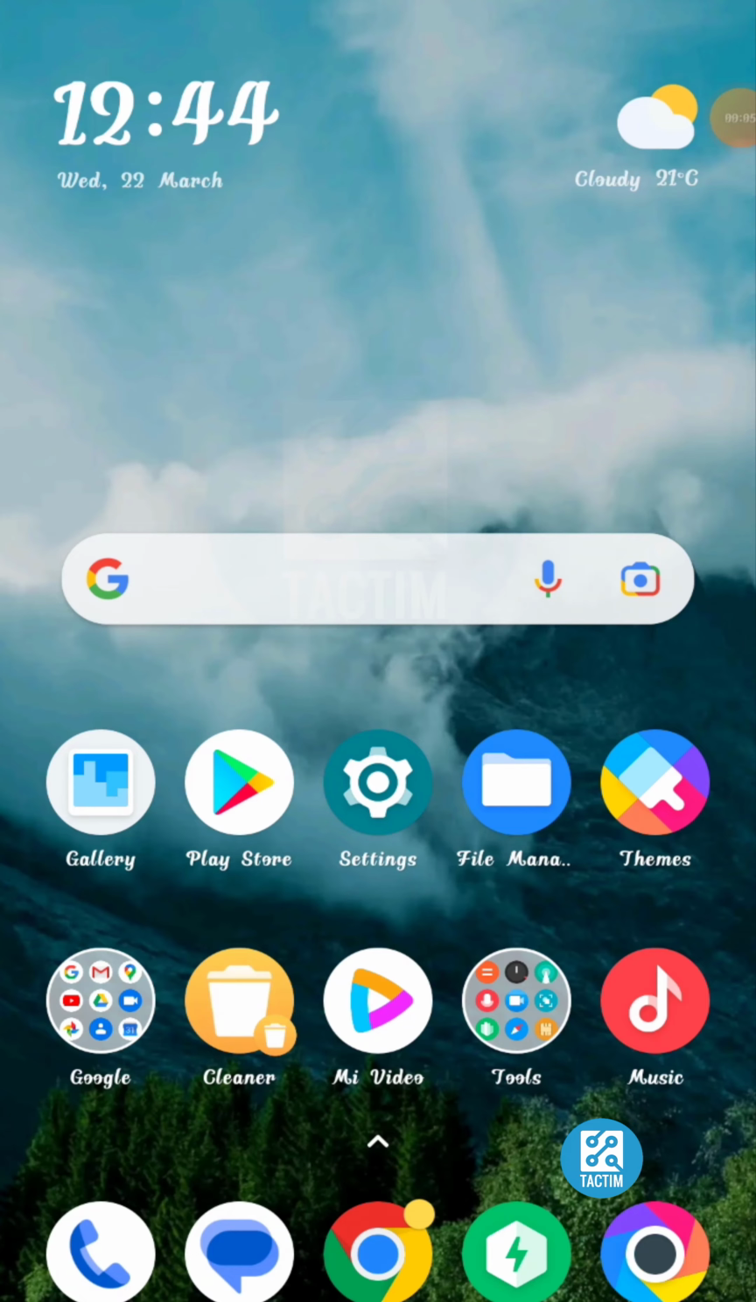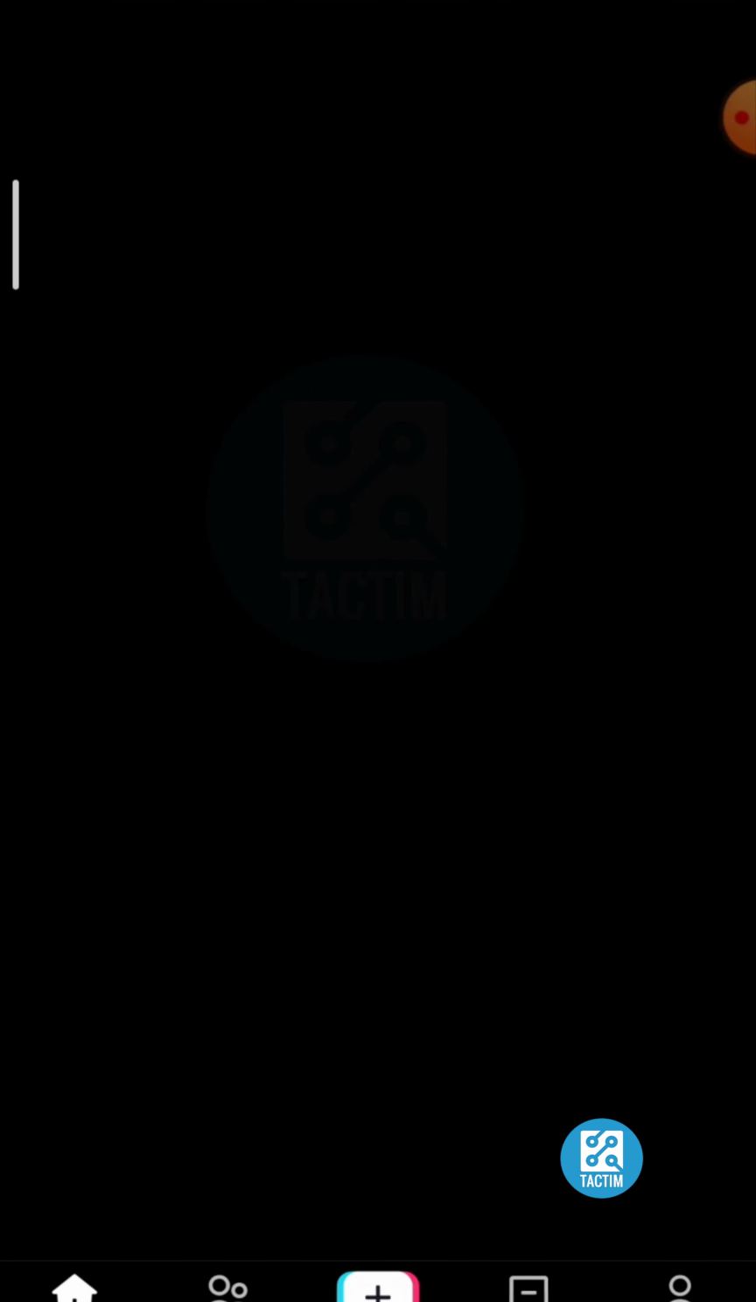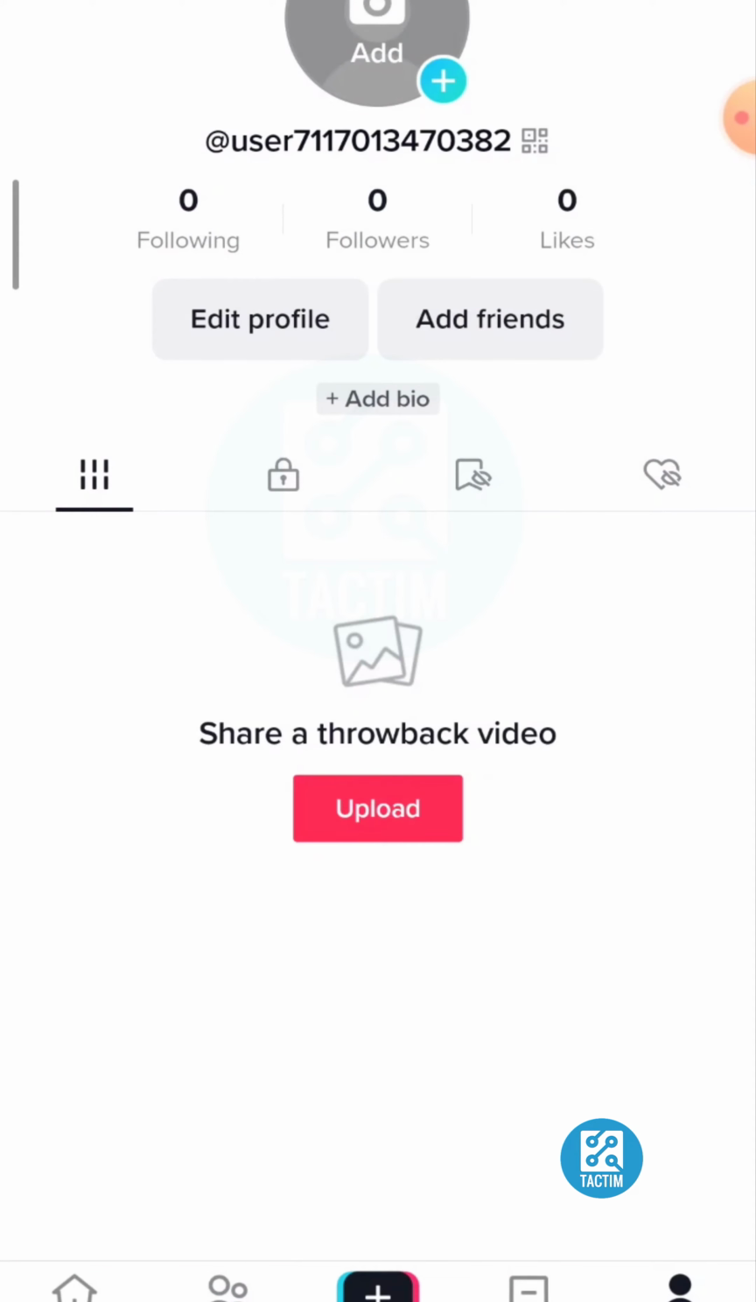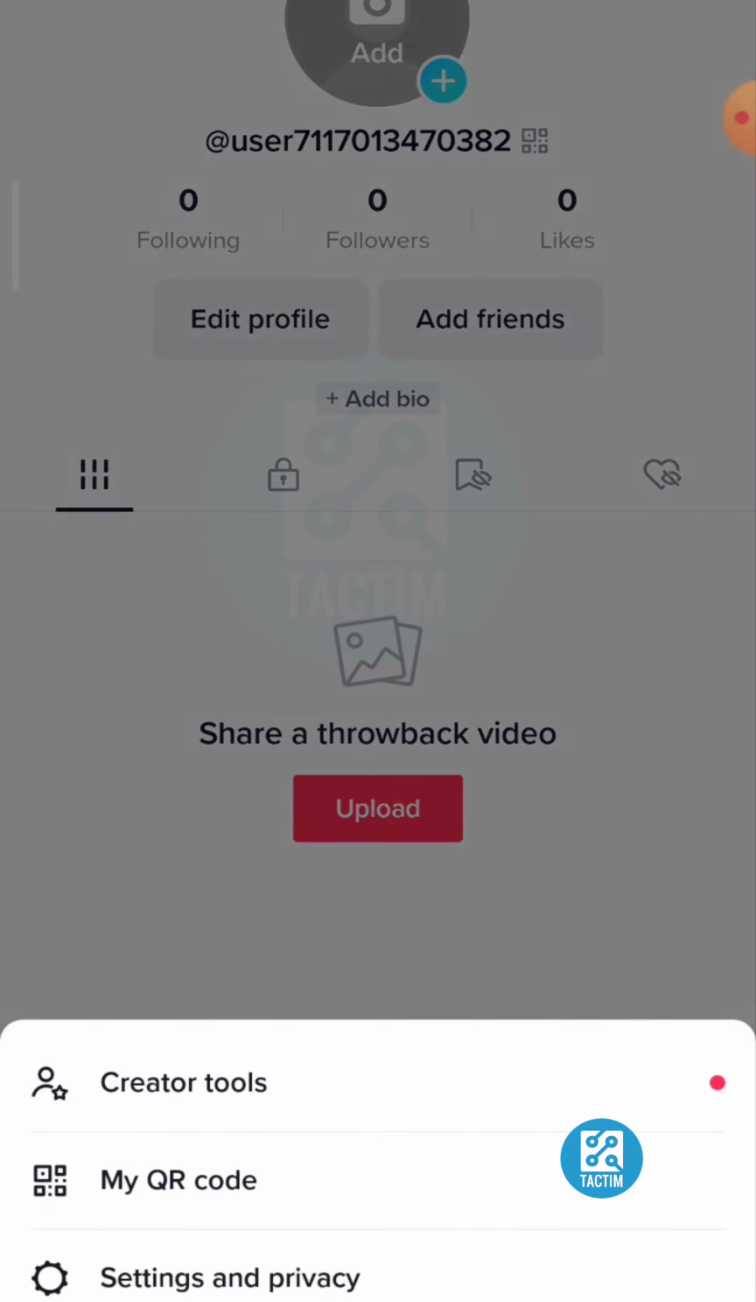Today in this video, I'm gonna show you how you can delete your TikTok account. So let's just connect to the TikTok app. Here you can see in the bottom right the profile option. Just click on it. Now you can see in the top right the three dash icon. Click on the three dash icon.